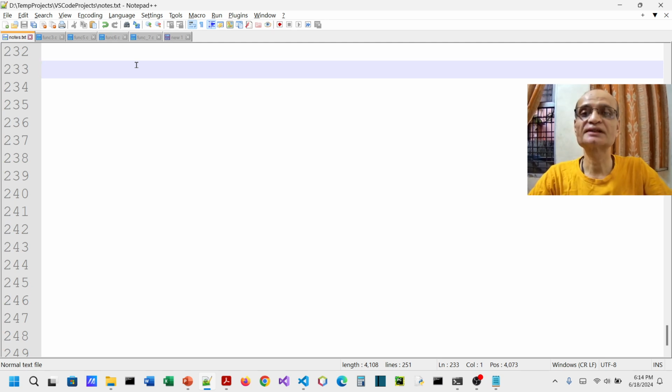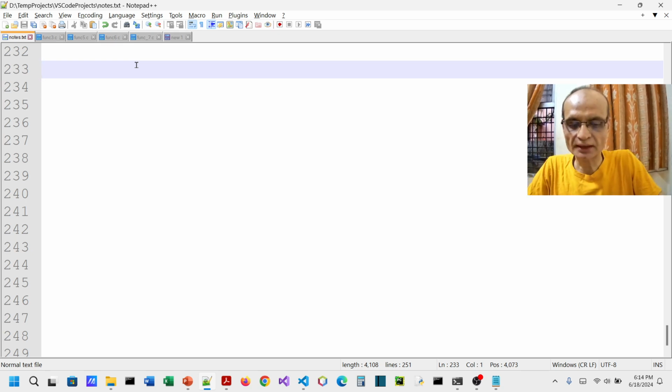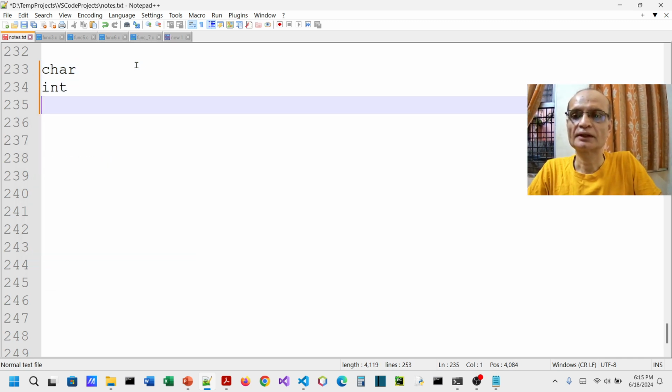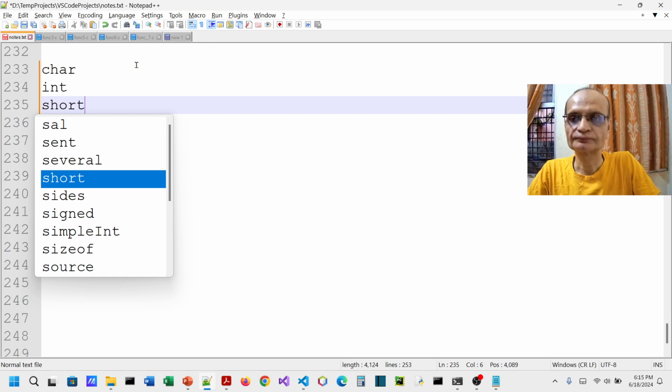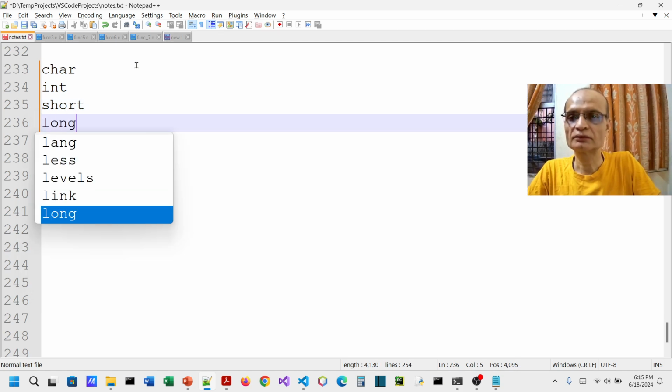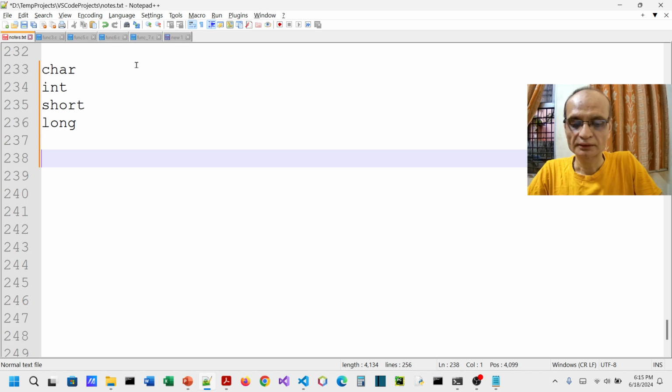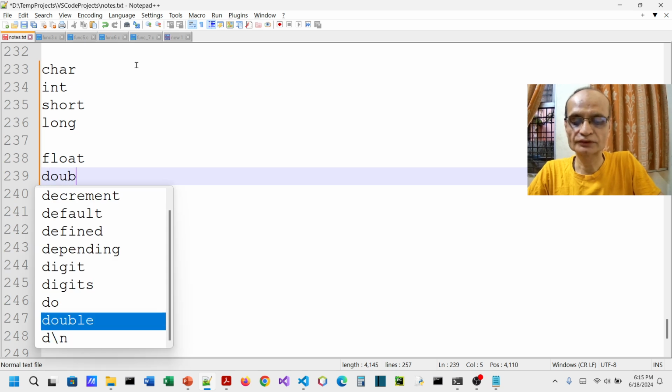So how do I basically decide? That's really the question. That means I can have, say, character, integer, short, and long. Then in long there are some more things, so we'll talk about it a little later. Then you have float, and then you also have double.